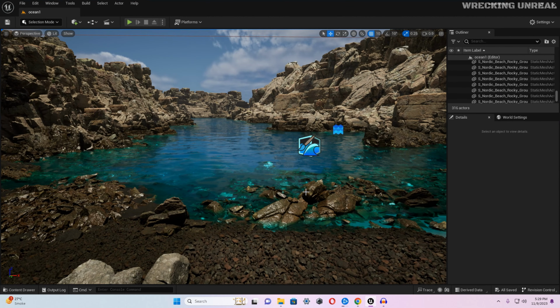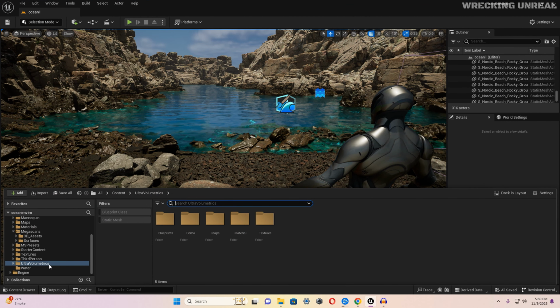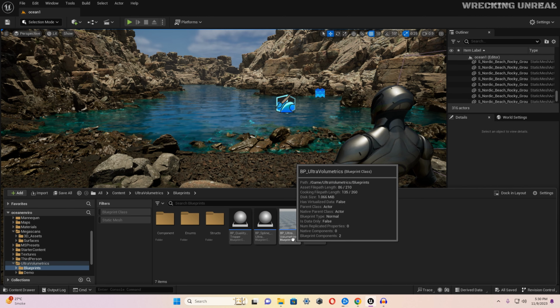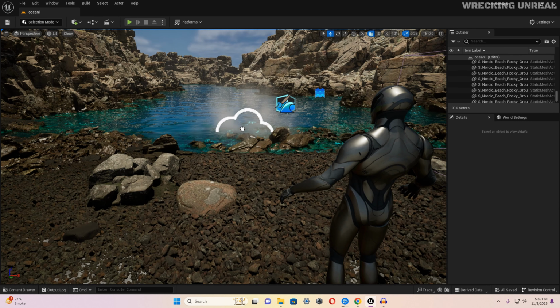So open up your content browser, go to the ultra volumetrics, then blueprints, and these are the blueprints. You need to use this BP ultra volumetrics. Just drag this down into your scene.